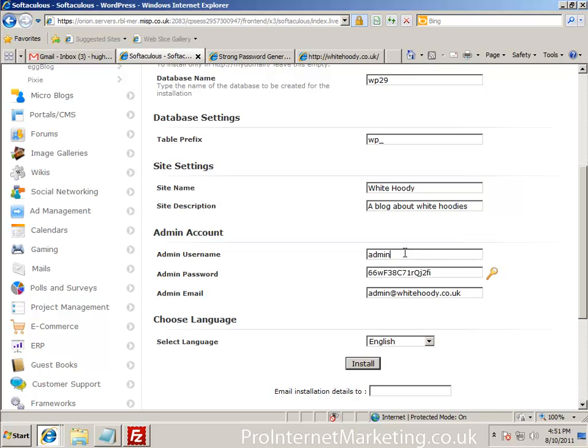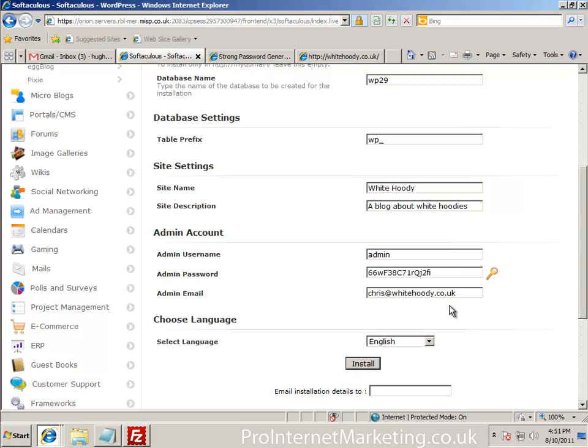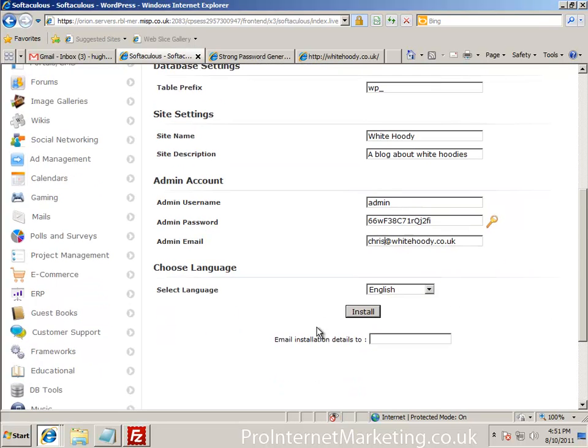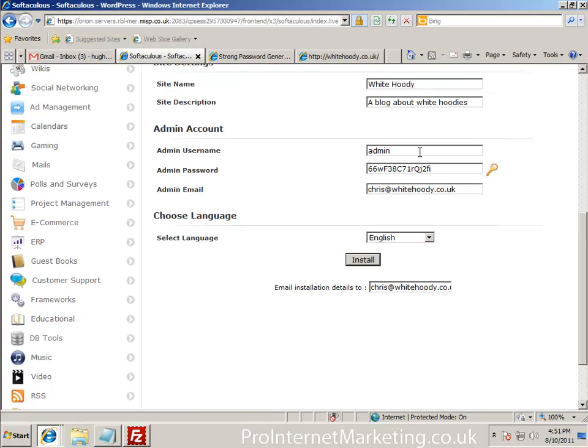So I'm going to call ours admin. I'm going to leave it as admin because I am going to be deleting this, and I just want to make sure that I change this to one of the email addresses that I set up earlier. Now, you could just use your human99@gmail.com, but in my opinion, it's better to use everything branded to the domain. And also we can copy this, paste this in here. So this will email all our passwords and everything to us, so that we've got an email record of it.